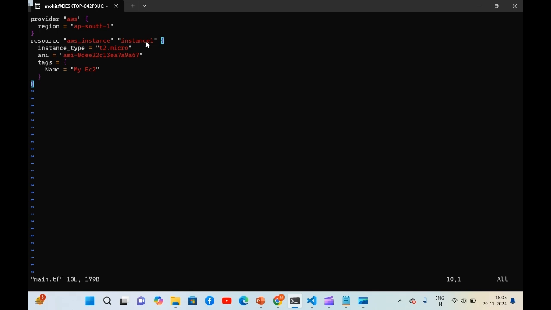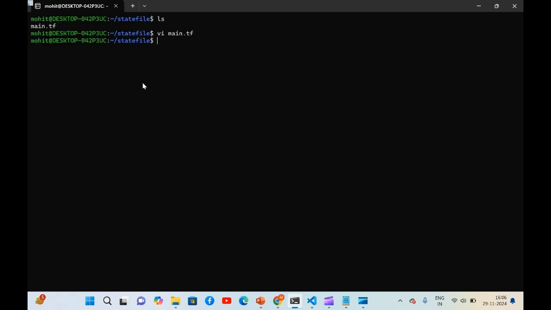This is the name of the resource which I will be using. This is not the name you'll see in the AWS console. This is just to refer to this resource in this configuration file. I provided the t2.micro instance type here, the AMI ID, and I provided the name for this instance, my EC2. I haven't created it yet. As you can see, currently there is no state file in this directory.